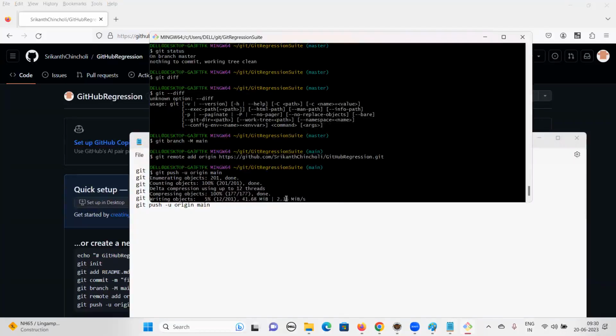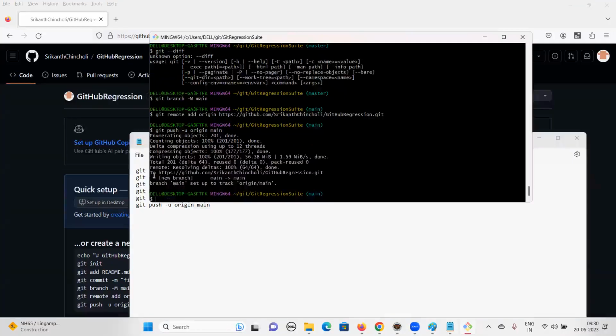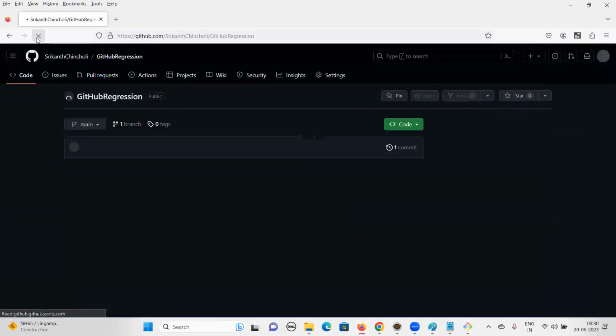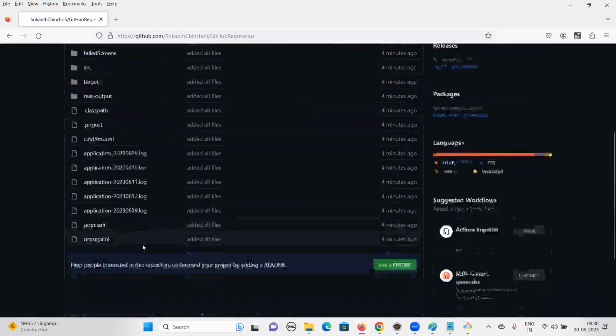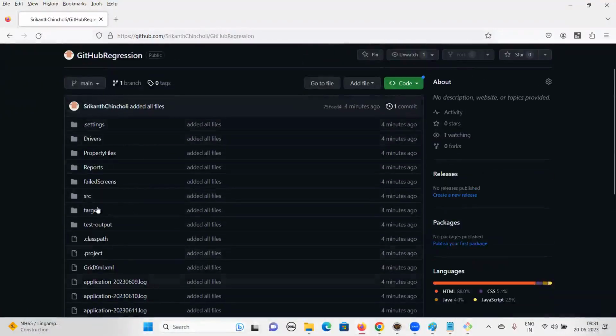So what it is doing now is writing this object. From where is it writing? It is writing from local to GitHub, so that's nothing but Git to GitHub. See, now it is saying it's a new branch main set up to track origin main. Now you go and refresh it. All the code will be available in GitHub. Whatever we have in our local will be available here.